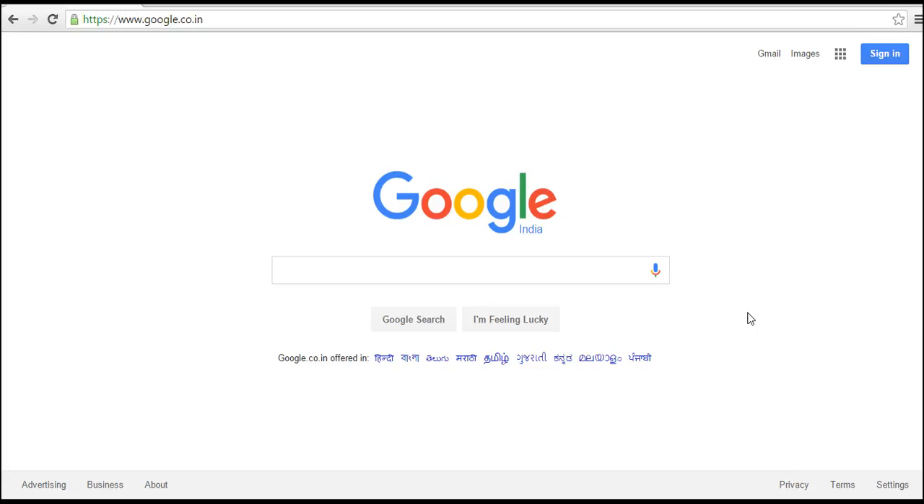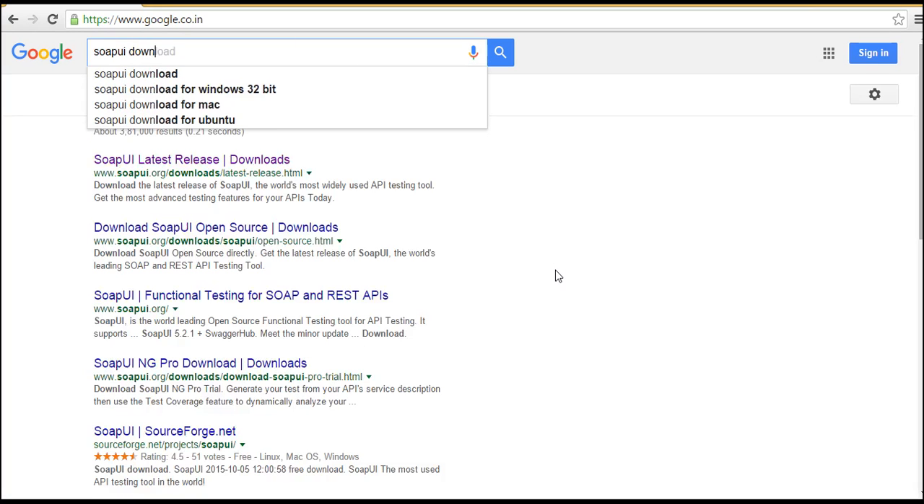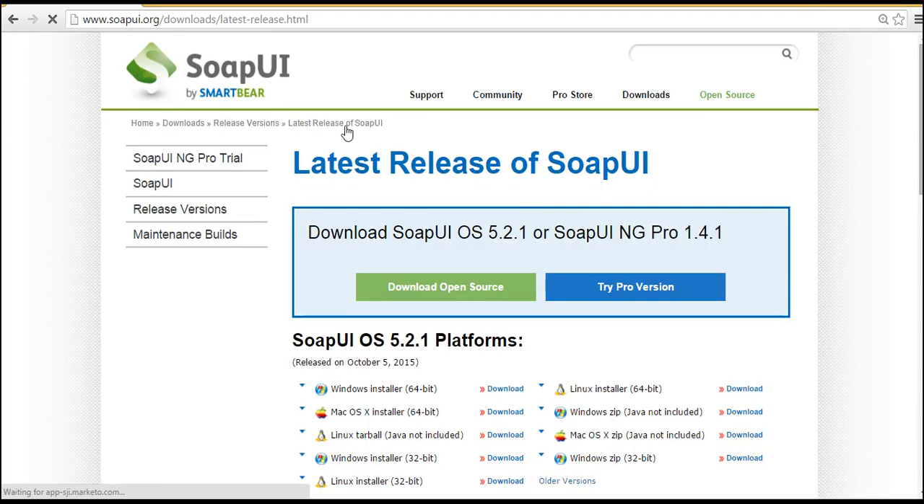Well, in this lecture, let's try to download the SoapUI tool, which we are going to use in this course to test the web services and APIs. For that, let me go and search "SoapUI download" in Google. And this is the link, SoapUI latest releases. So you can navigate directly to that page.